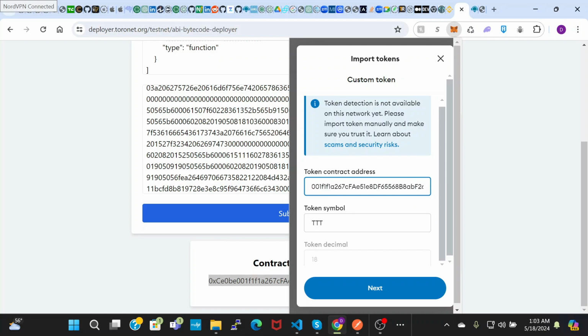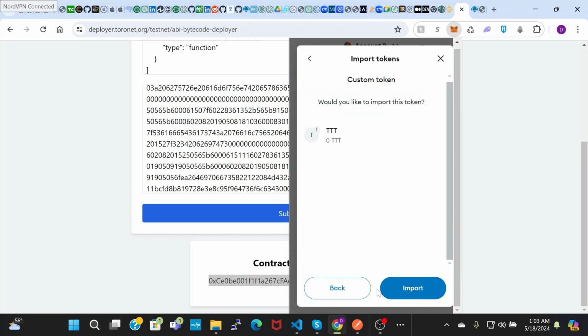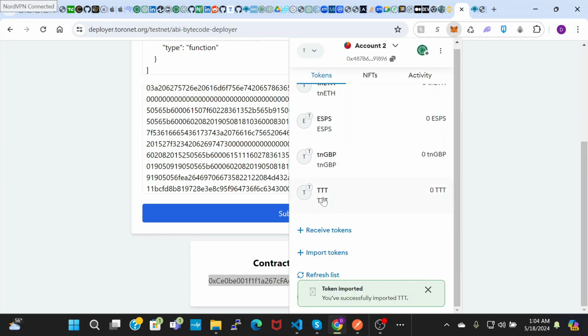All right, and it has found the contract because it communicates with the Toronet blockchain, and it has indeed seen this contract. So we have a token with max supply of 70,000, whose name is Test Token, and whose symbol is TTT. And right now, I have zero balance in it. So that's TTT. Now I have just zero balance.